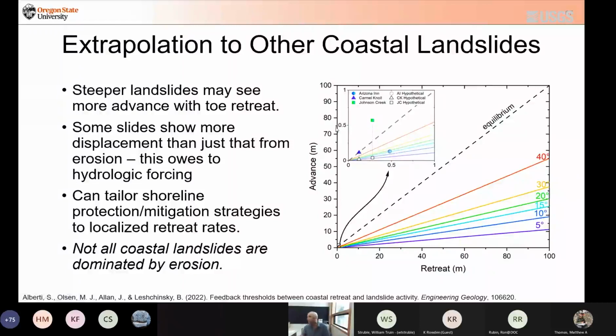at least in the term of observation. For Arizona Inn, which is a big deep-seated landslide that actually had a series of horizontal drains placed to maintain groundwater, we can see that the erosion rate, the theoretical advance from erosion, is just about the same as that from the other condition here. So it's not being driven by groundwater, but purely by erosion. And we're starting to see, indeed, there's a series of failures occurring at the bluff at Arizona Inn.